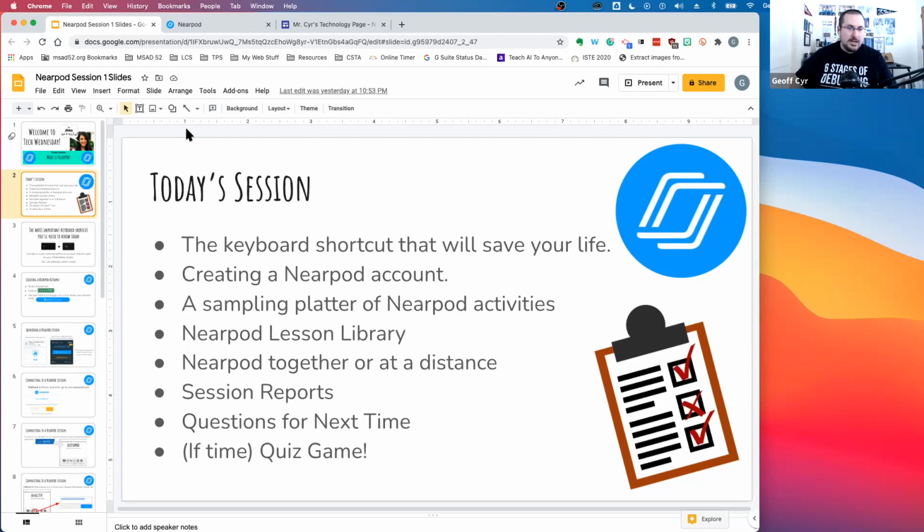If you haven't created a Nearpod account, I'm going to show you how to do that. I've kind of mixed in a couple of different types of Nearpod activities that you'll get to see and do, just as a sampling platter of the more than 20 different types of activities that you can do. So it's pretty impressive what you can do with Nearpod.